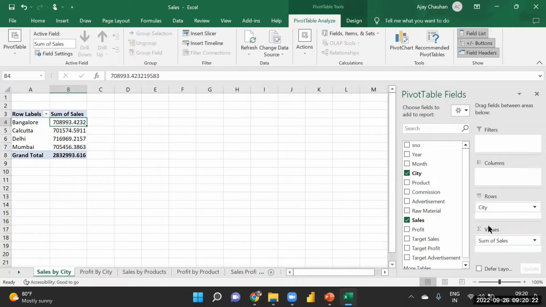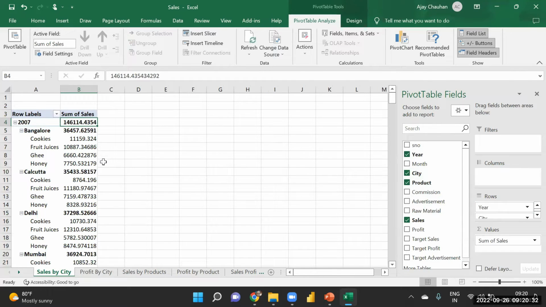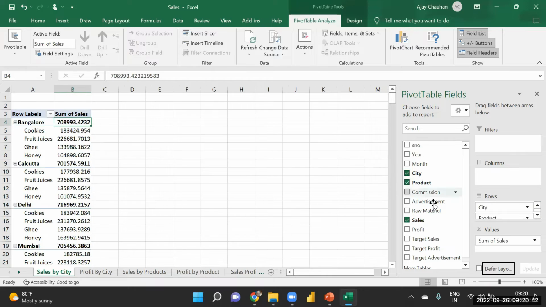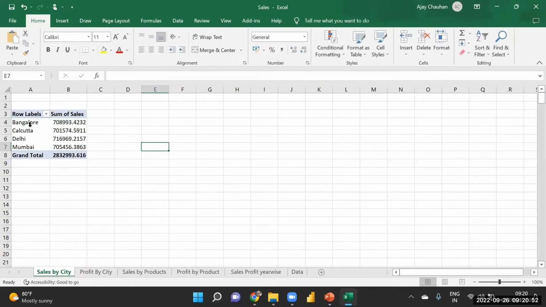And we can connect many other variables here. For example, you can also click product. You can click year also. But rather than putting all the values in one table, we try to make many pivot tables and combine them together. So I am removing the year. I am removing the product. So taking only the city and leaving these two columns as they are.